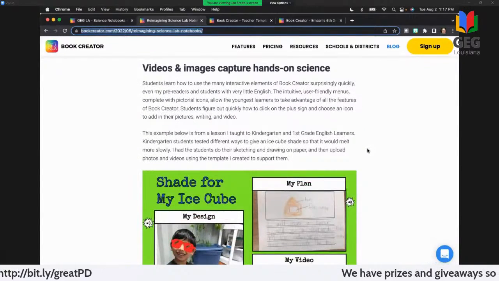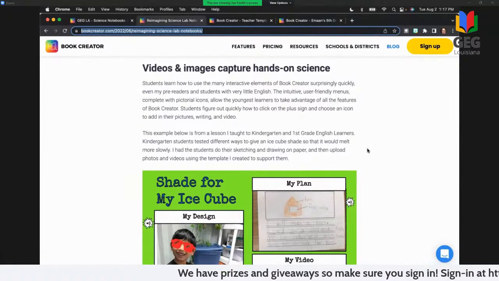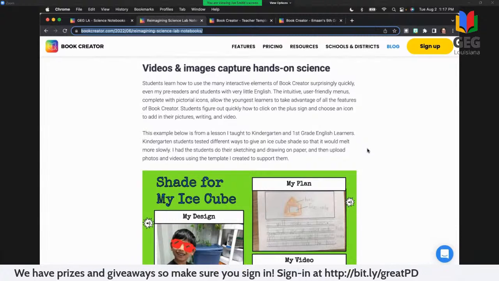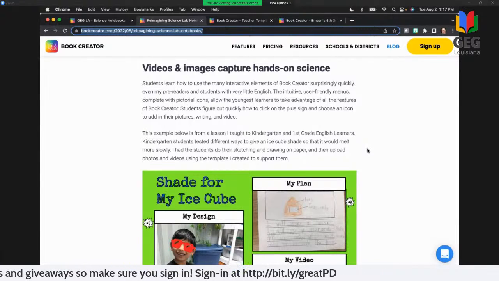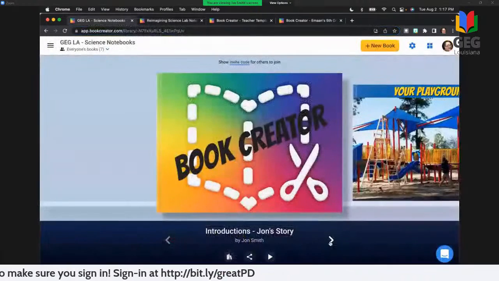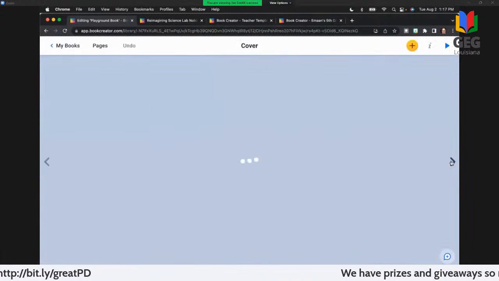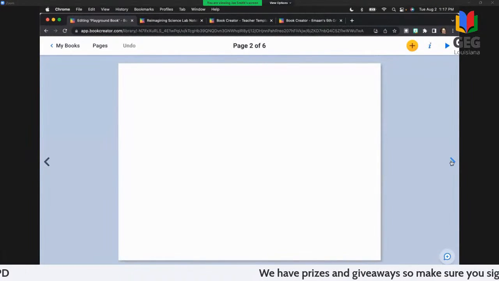Specifically, one of the things Melissa mentioned was videos and images, and how to capture that hands-on learning inside of Book Creator. So I'm going to go back into my library here and go to my little playground book. Melissa mentioned specifically videos and images.